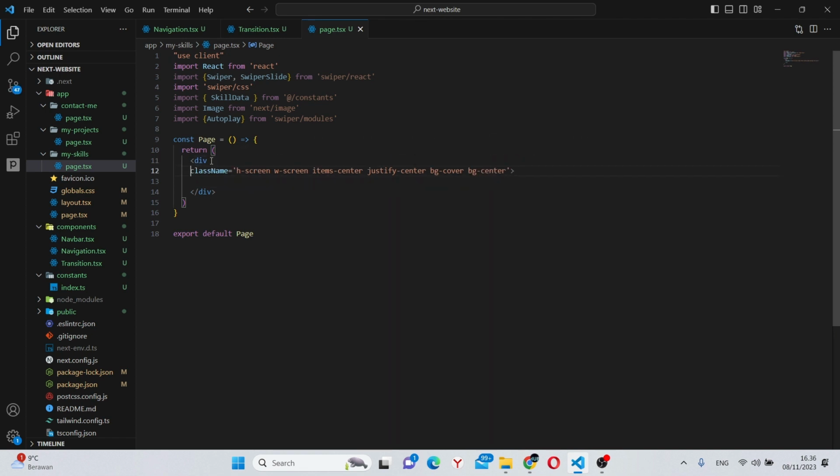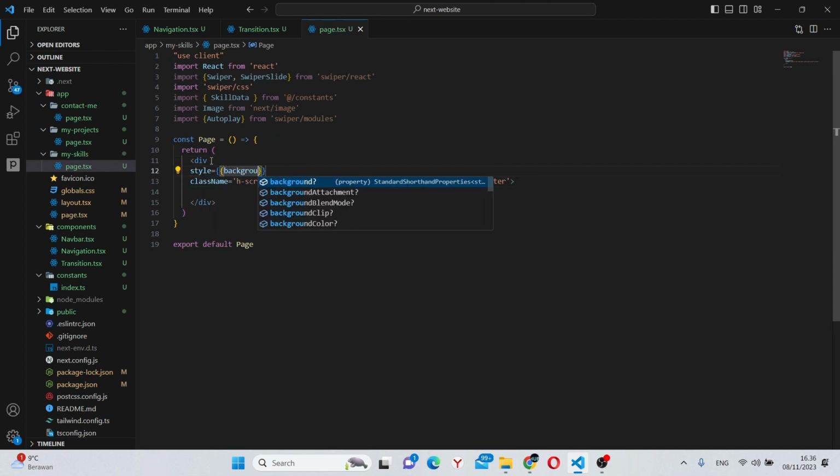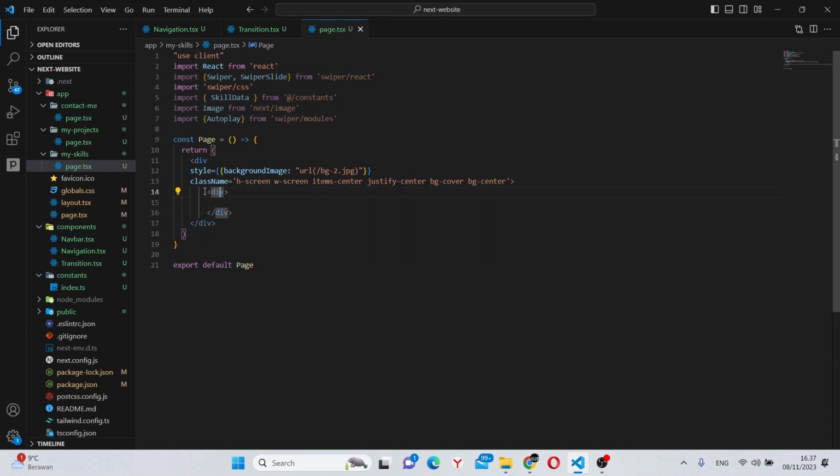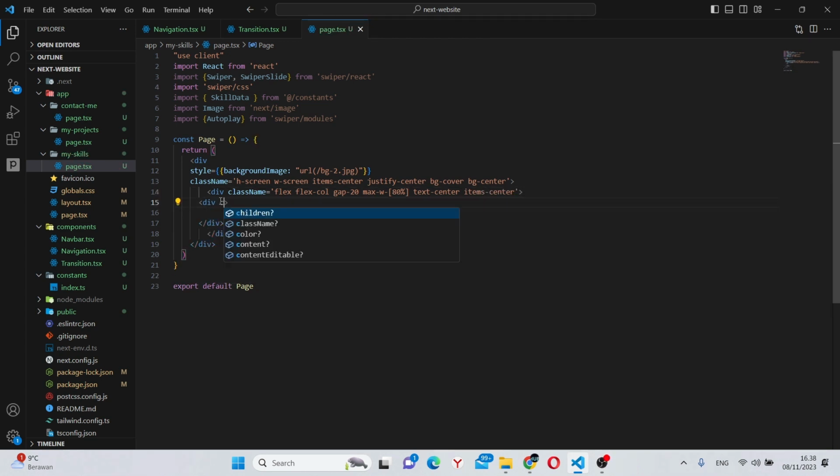Next, we'll move this down and say style to add the background image. So we can say backgroundImage url /bg-2.jpg. In here, we can create another div, which can have a class name of flex-col gap-20 max-w-80%, text-center, and items-center. In here, we can create another div, which will house all the text.